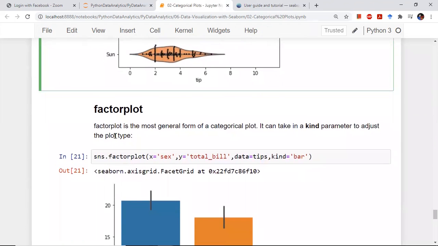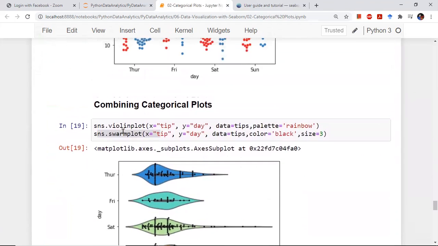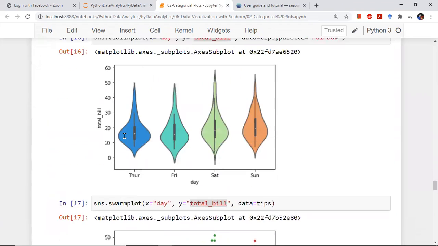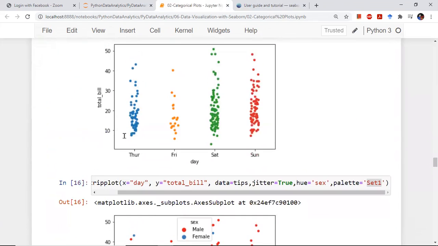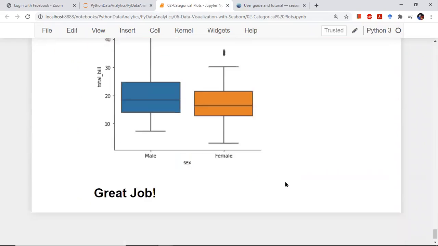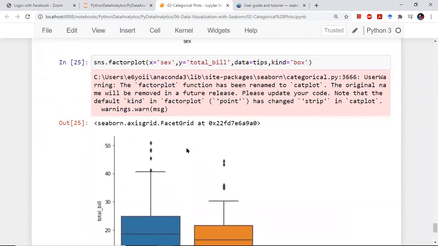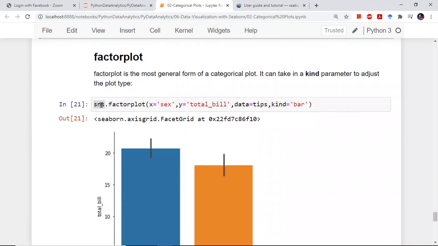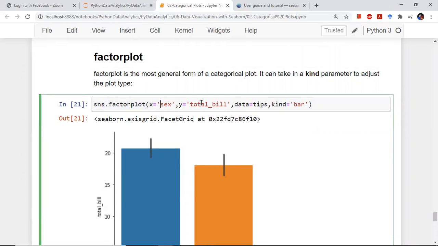And there is something called factor plot, which allows you to plot different kinds of plots using the same name. Previously, if I wanted to plot, I would do sns dot violinplot, sns dot swarmplot, sns dot some other plot, if we are working on a strip plot, right? So we are calling the name directly from the Seaborn library. But factor plot allows me to have a generic representation. sns dot factorplot, I define x column, y column, my data, and the kind of graph that I want.